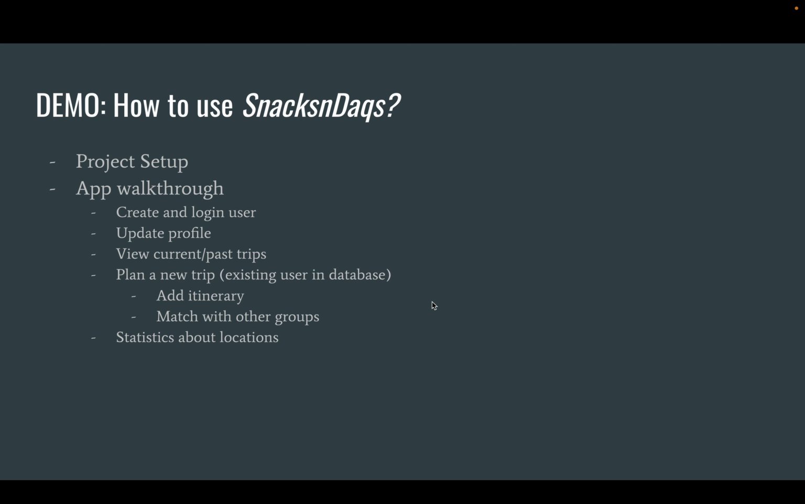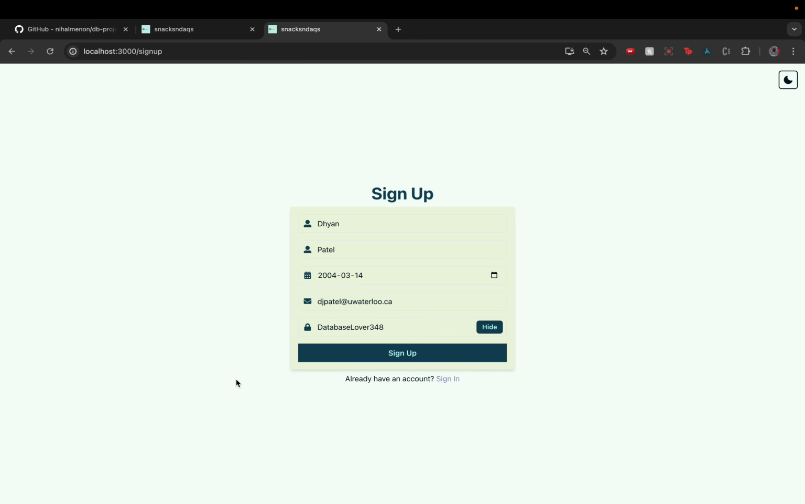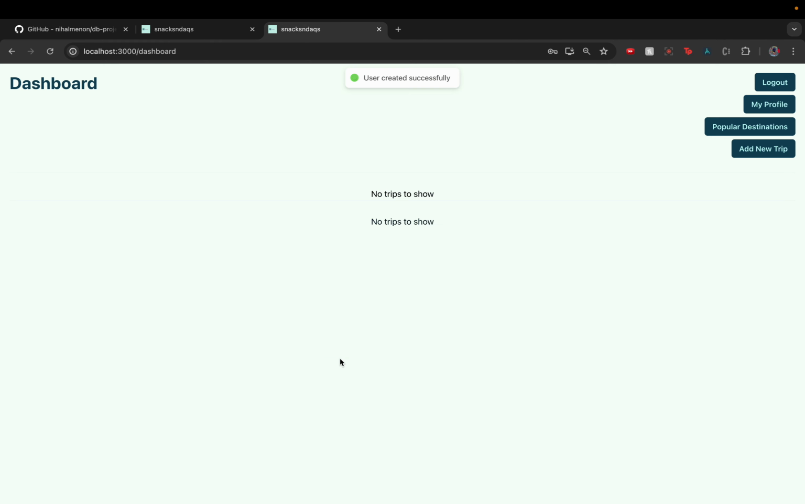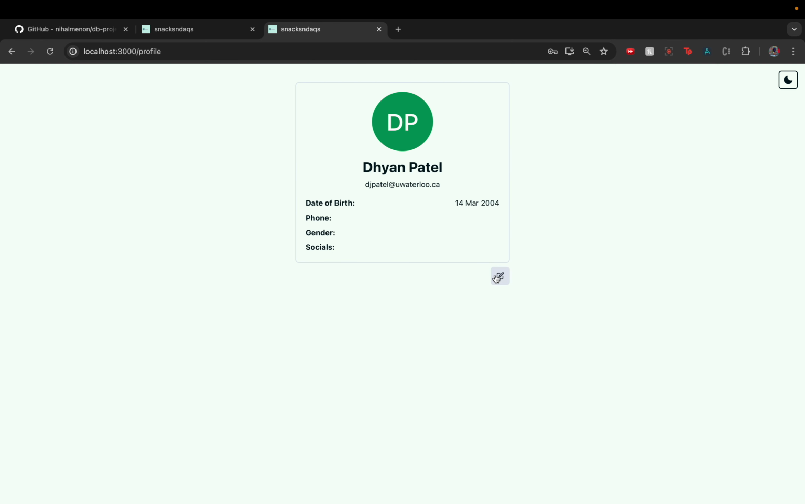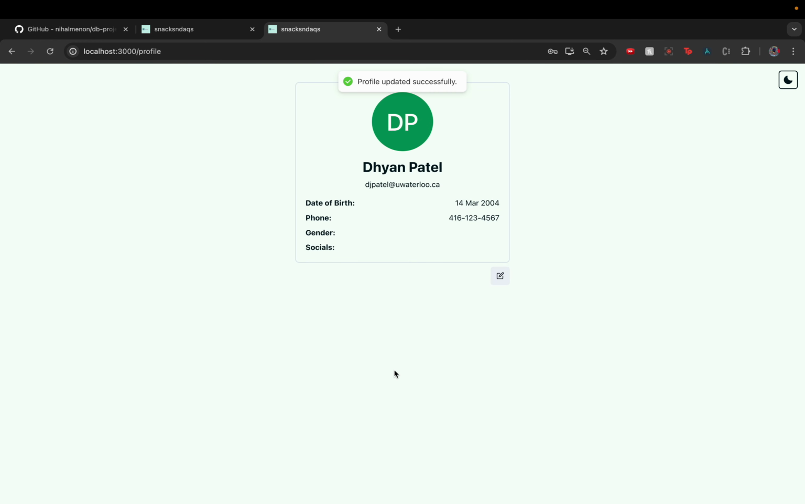Let's do a quick walkthrough of how a user would interact with our application. So here we're going to create a new user. As you can see, we don't have any trips because we've yet to create them. But let's look at the profile page and quickly edit some of the details. So if we wanted to change my phone number, for example, I would do that here. And then I could save my changes and they would reflect in the profile page.